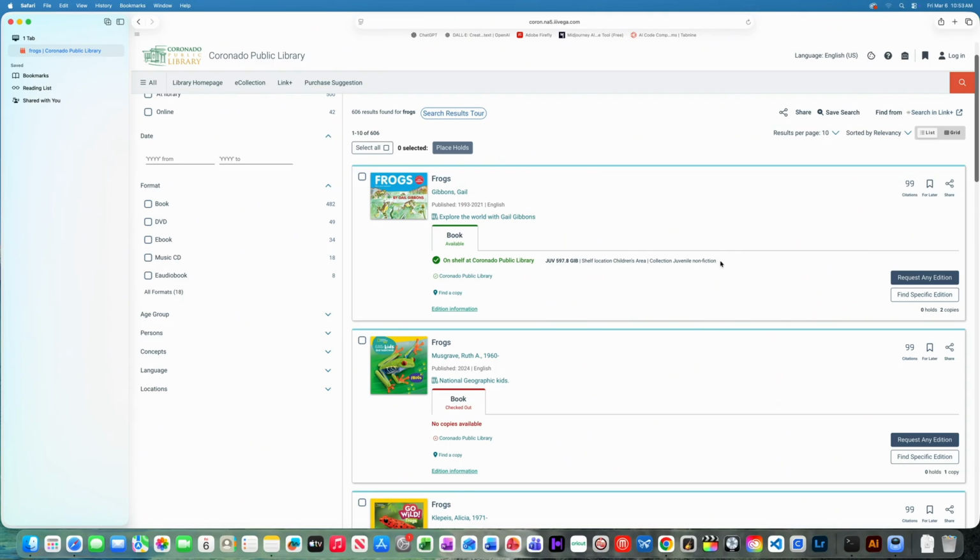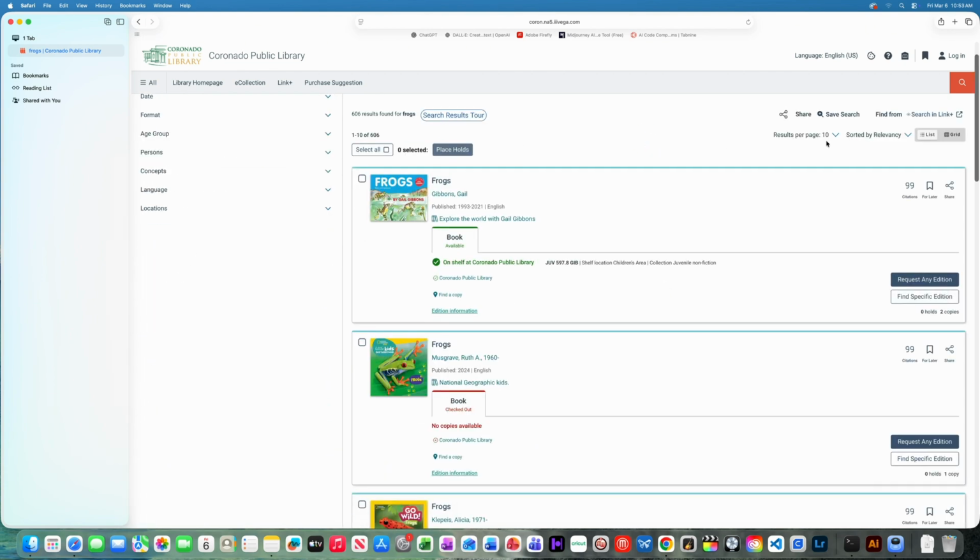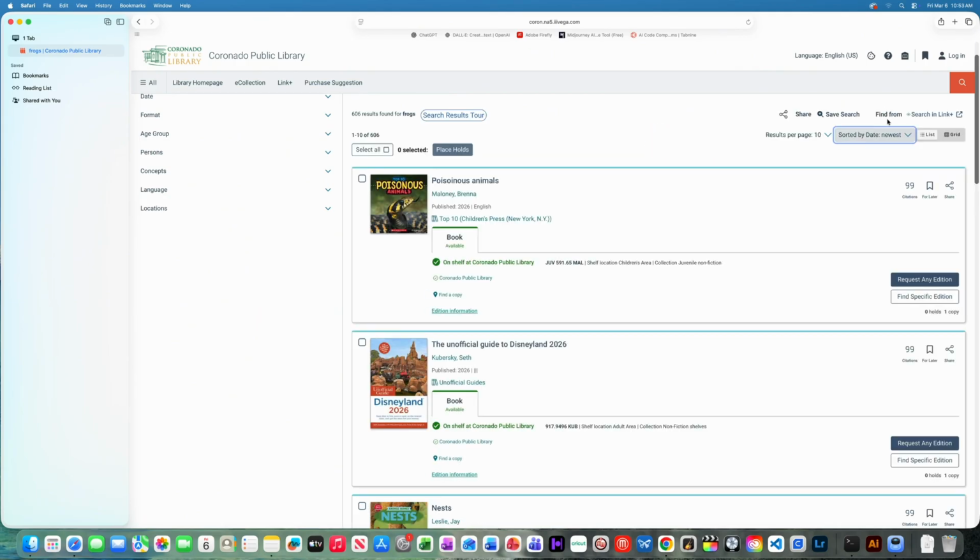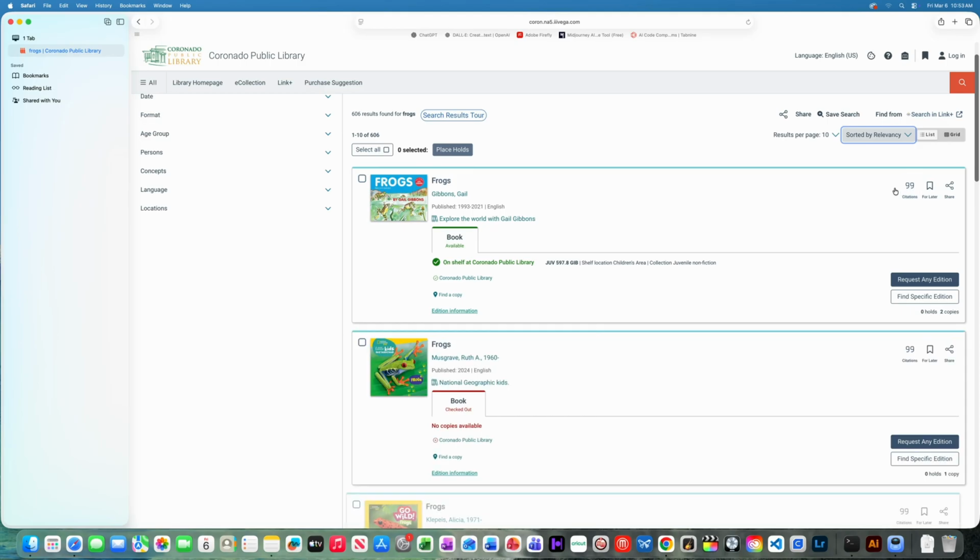You can narrow your search by location, format, age group, concepts, and more by using the filters on the Refine Results menu. In the upper right-hand corner of the results page, you can sort your results by relevance, author, date order, or get the newest materials on top by using this drop-down menu.